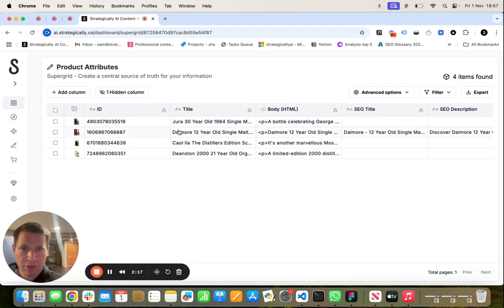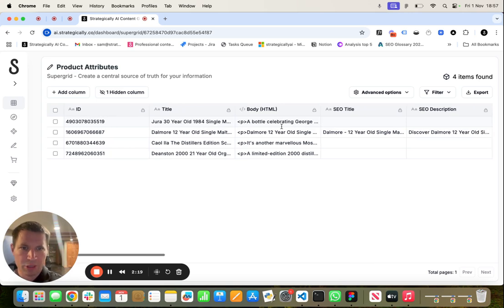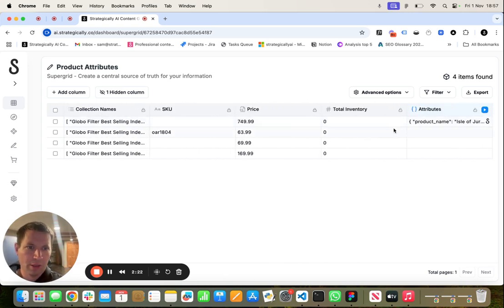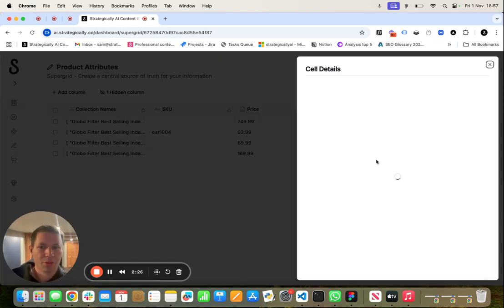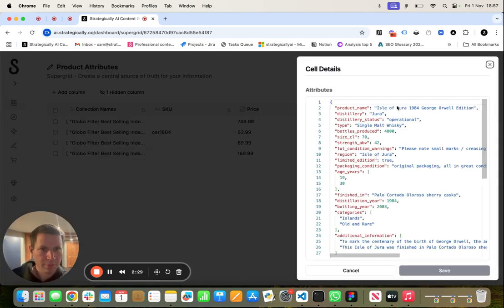So here we've got a whiskey, it's 30 years old. I've already run a quick attribute extraction over this product, and I can show you the output that we are managing to achieve here. It's a 1984 Jura distillery, status is operational. We only found that information out by doing an online search. It's a single malt whiskey. The number of bottles produced in that bottling was 4,800. This is actually gathered from an online search of this specific bottling.